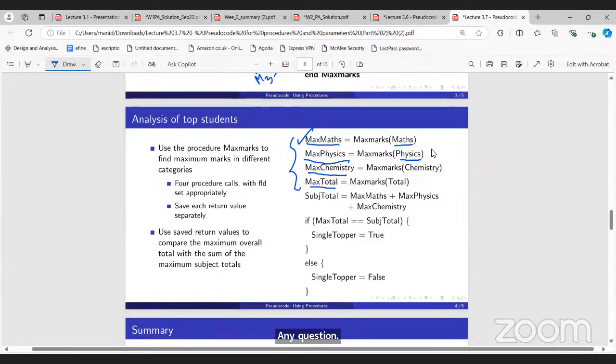Even if you don't have any question, just tell me no. Here we are only getting the maximum marks in each subject, and whoever is the student, we don't know. No, we don't know yet. We are just calculating what is the maximum marks scored, and we are storing those marks in these variables.